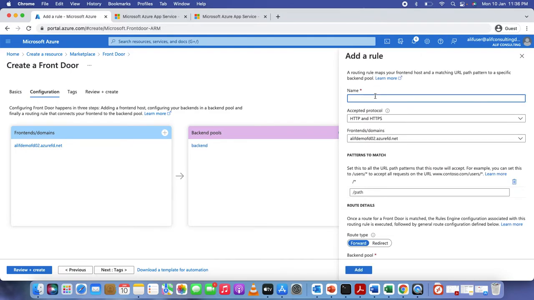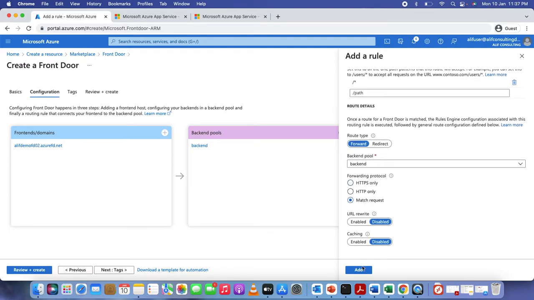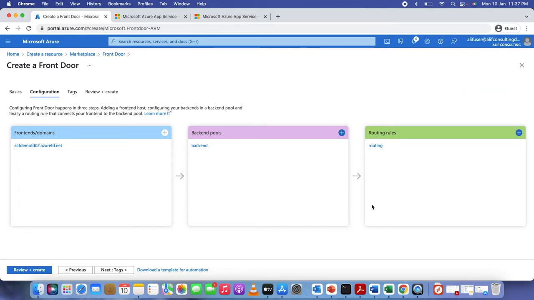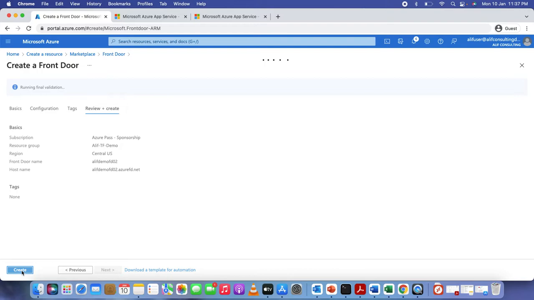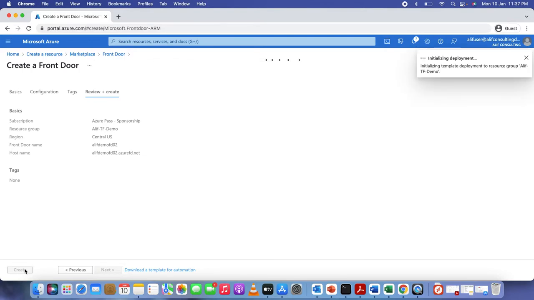Routing is where we select what exactly the front end and back end are going to be. So I'm just using match request so that it can accept requests on both HTTP and HTTPS. And then just go ahead and click on create.